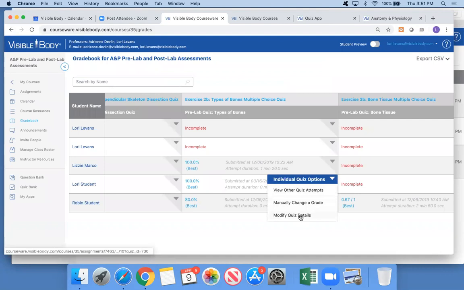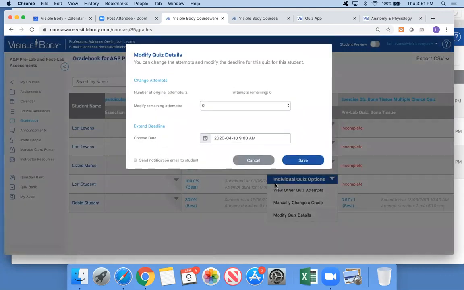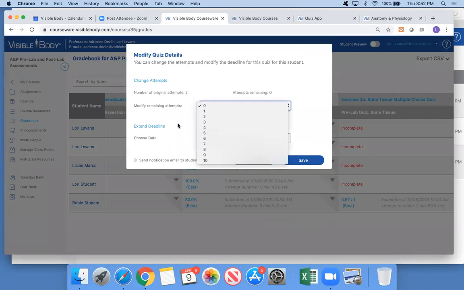And then the last thing is on a per student basis. I wanted to show you that you can add attempts. So if you gave everybody 3 attempts on a quiz and this one student says, please, can I have another try? You can do that here. And you can also extend a deadline per student here. And you can notify them via email also to let them know you did it.